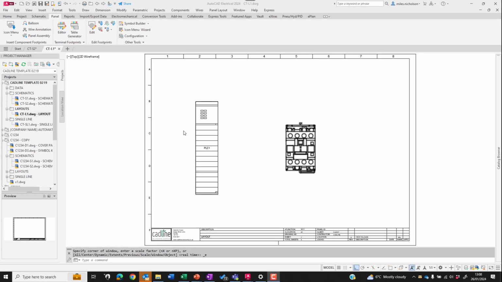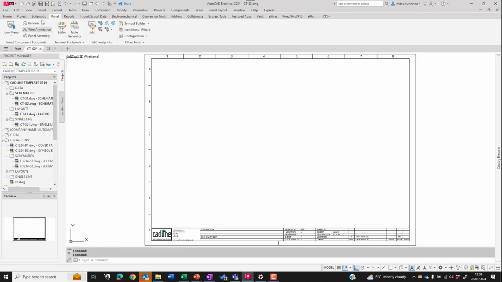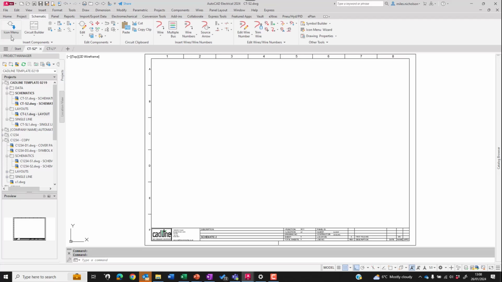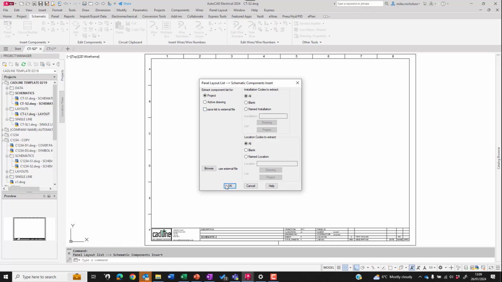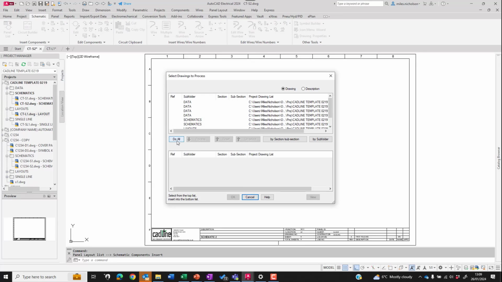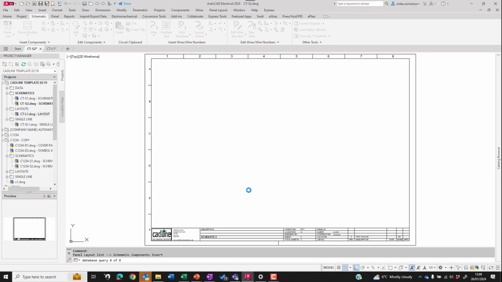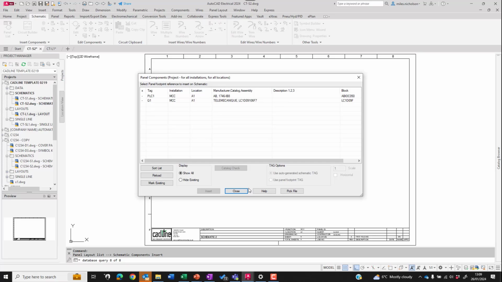You can draw a panel layout first, and when you go into the schematic, you can select the icon menu drop down and then panel list, and this will provide you with a list of components that have already been placed in the panel layout but are yet to be placed in the schematic, in a similar way that you place panel component or panel footprints from the schematic components.